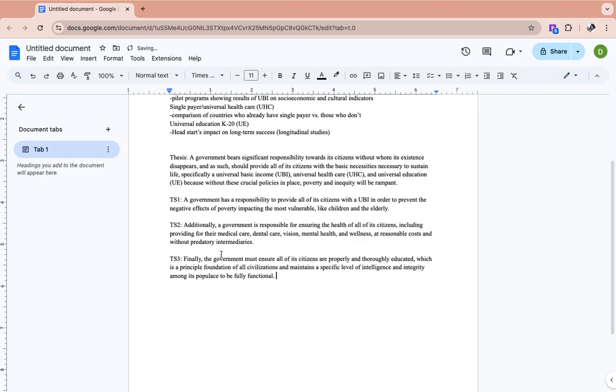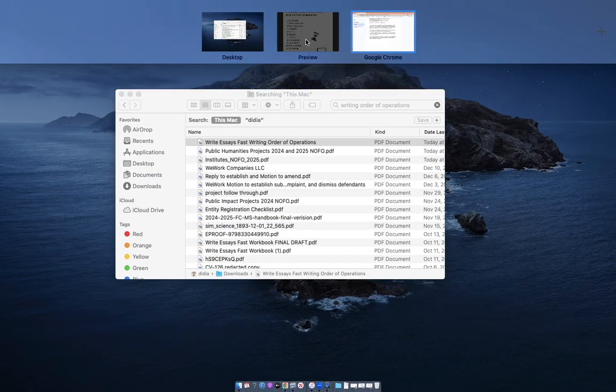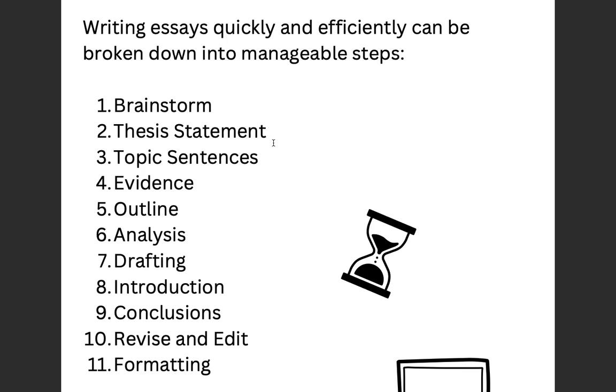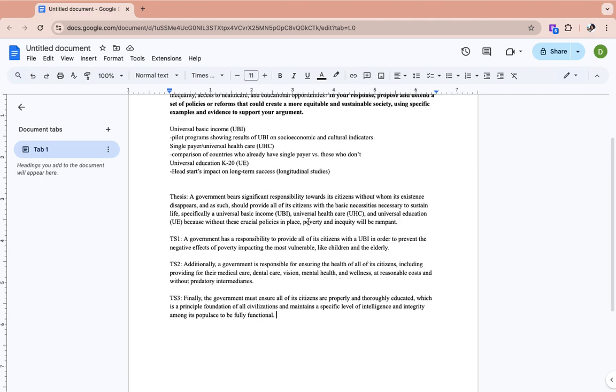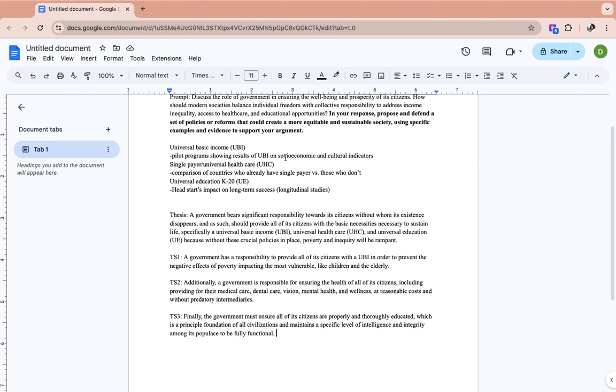Okay. All right. So I've got my three topic sentences. The next step of the writing order of operations is to find evidence. I've made some pretty lofty claims in my topic sentences, which means I now need to find evidence to back them all up. And in my brainstorm, if you remember, I've already identified evidence that I want to look for.